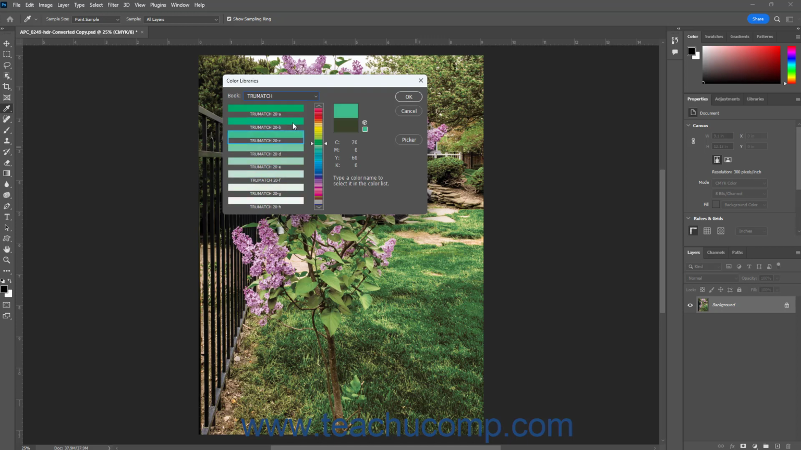To apply the selected color in the Color Libraries dialog box, click the OK button. Alternatively, to return to the Color Picker dialog box, click the Picker button in the Color Libraries dialog box.